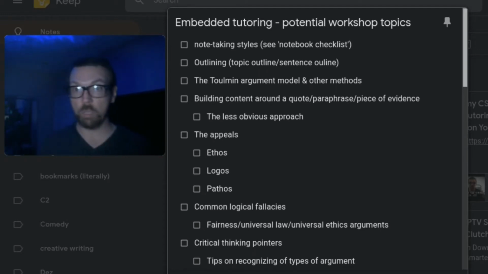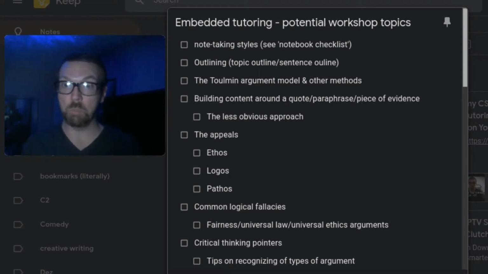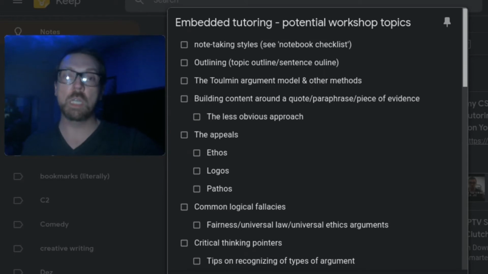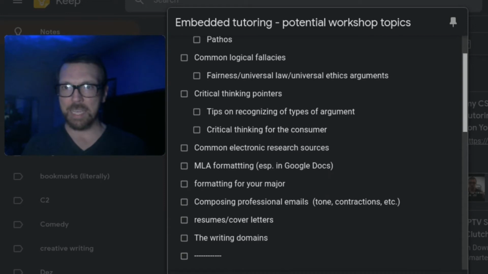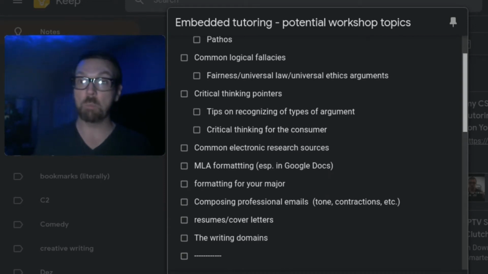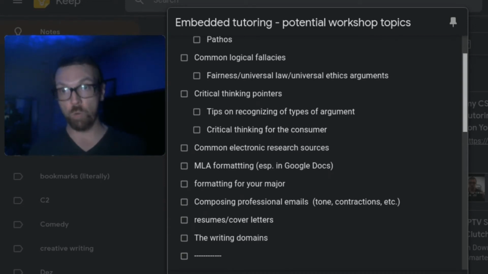If you're working on an argument, you might be interested or concerned with the appeals, ethos, logos, and pathos. We can certainly talk about those, as well as the fallacies. Critical thinking is, I think, especially important in college, but becomes more important as you get older, as you move into the workplace, as you become responsible consumers. So I talk about critical thinking in various ways. And so if there's anything about critical thinking that you'd like to cover to help you with coursework, then definitely let me know and maybe we'll do something about that.